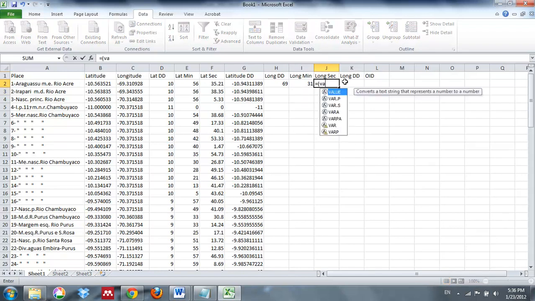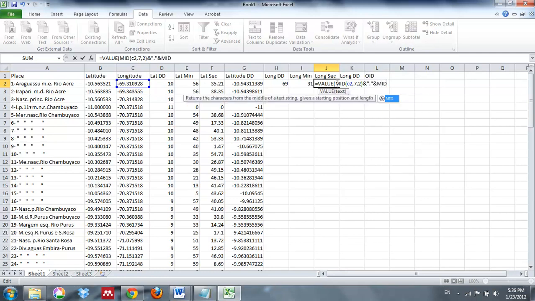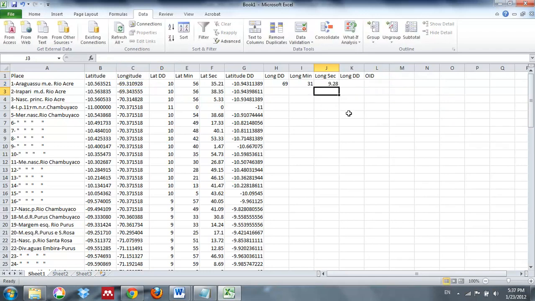And then column J, so we are seconds and fractions of seconds. I think I have an extra parenthesis there. And it's going to be C2, 7.2. And we're going to insert a decimal place, just like that. And then C2, 9, 2. And this should give us our seconds and fractions of seconds. So 9.28. We're going to reconstitute that just like we did with the latitude.